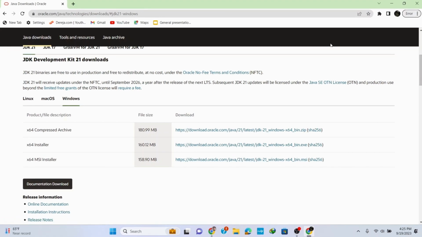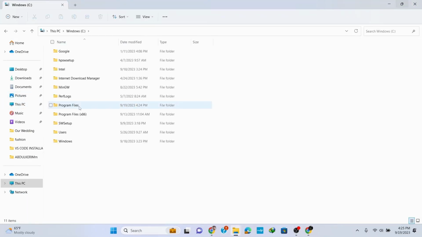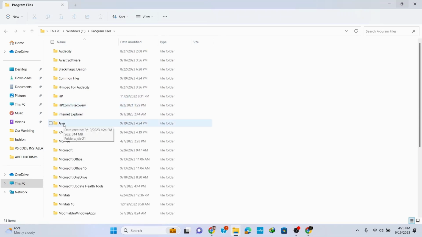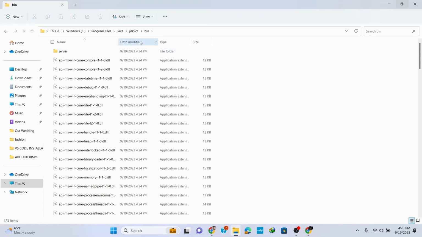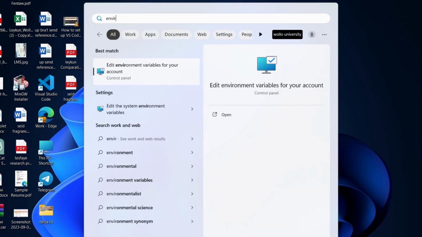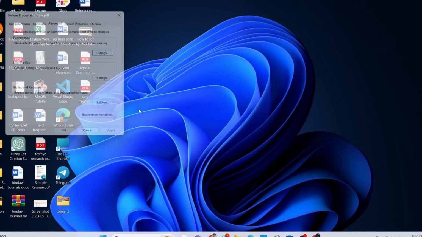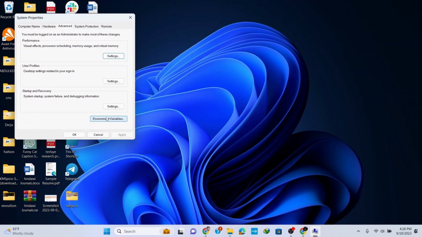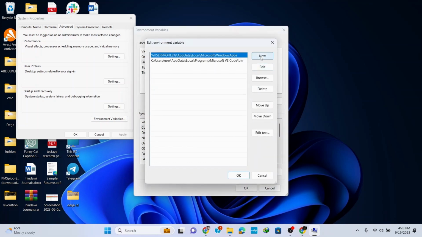Now let's set the path for our Java setup. So go to your C drive, then program files, Java, JDK 21, and then bin, and here copy the path by right clicking here. Now go to your taskbar and type in environment variables. Click on edit environment variables. Click on environment variables here. Now click on path and then click on edit. Now click on new and paste the path that we copied.